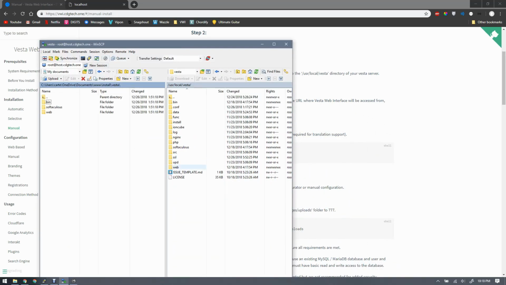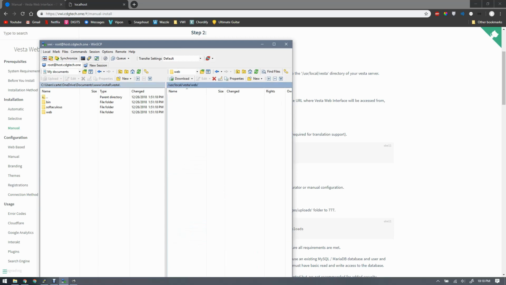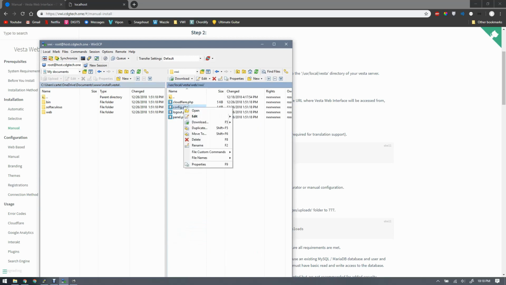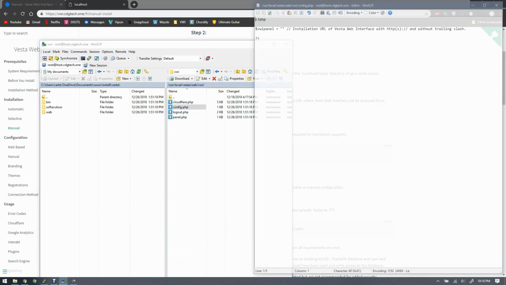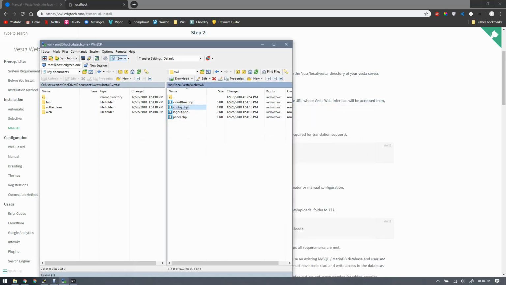But to do this, we're going to go into our web folder, our VWI folder, and edit this config file here. And here it just has this variable right here, installation with HTTP and without trailing slash. So we're just going to go ahead and enter that here. We're going to save that. Now that's complete.